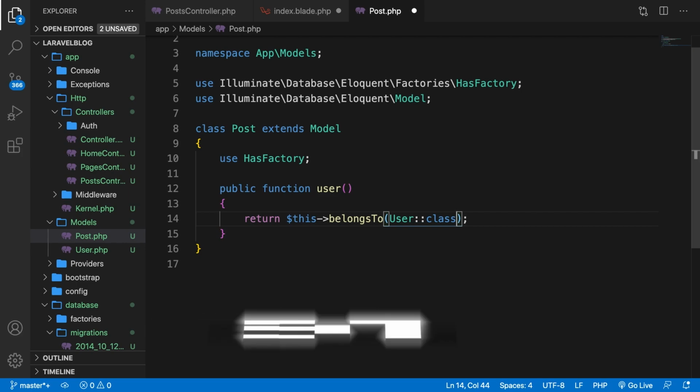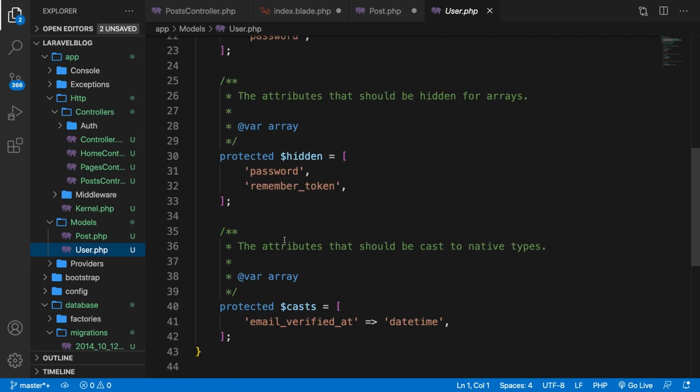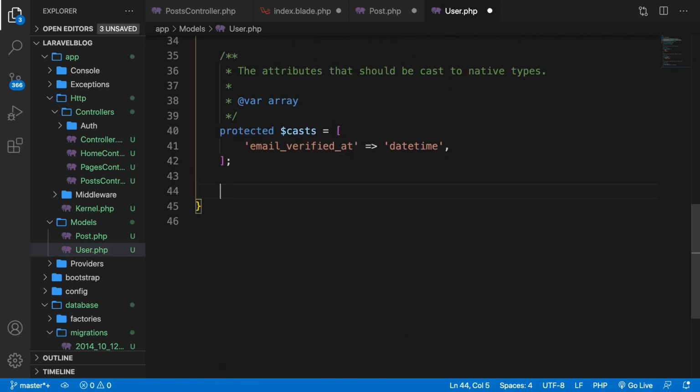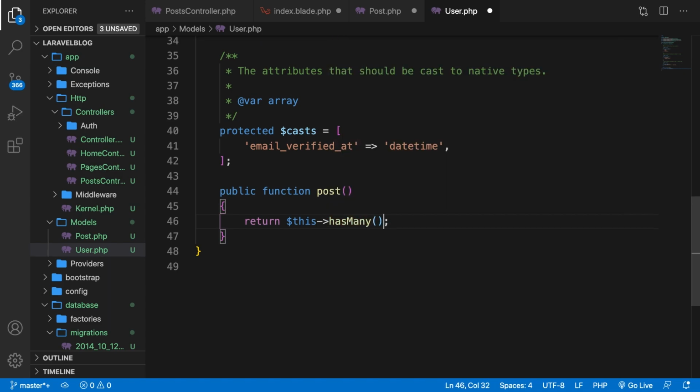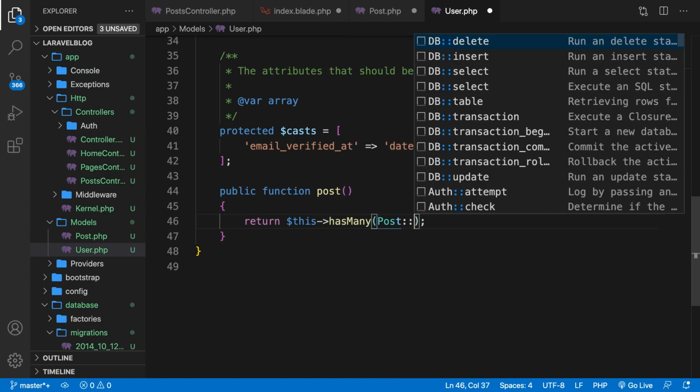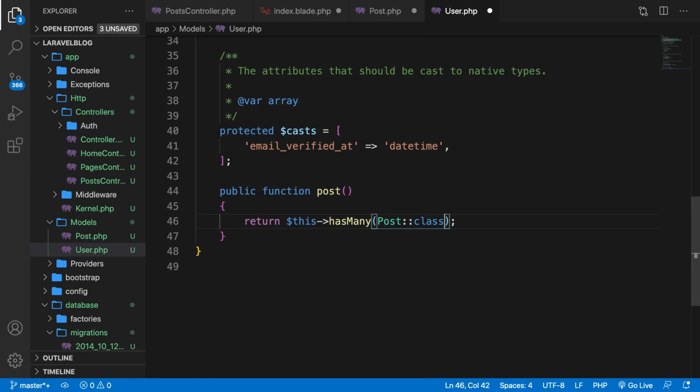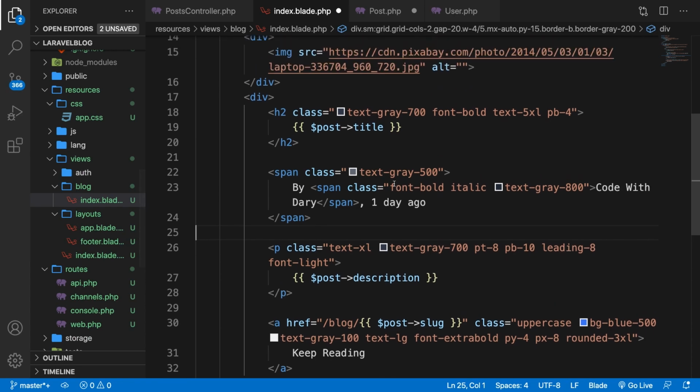We also need to define a relationship method inside our user model. So let's open it. Let's scroll to the bottom. Let's create a new method, public function post. So one user has many posts. So return $this->hasMany, and let's pass in Post::class. Save it. Go back to the index.blade.php.